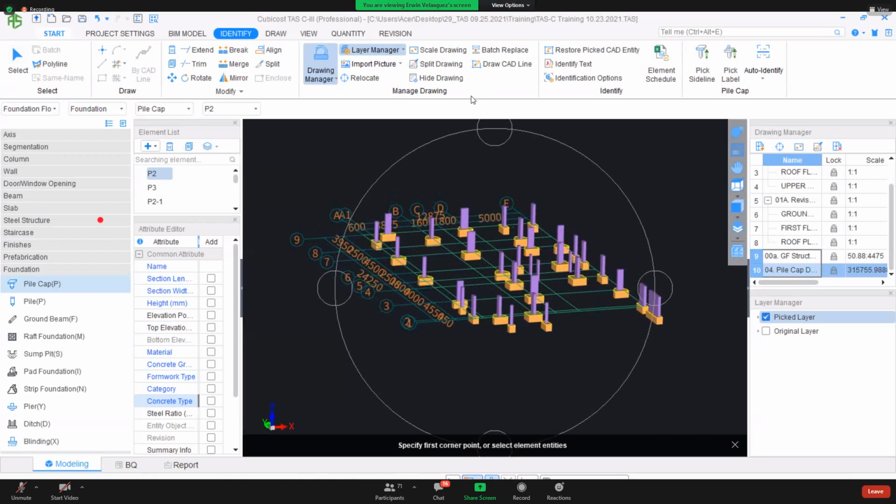About the others, nagawa po ba ang auto identification using the Excel, I mean using the PDF, or may problems po ba sa pag-auto identify?